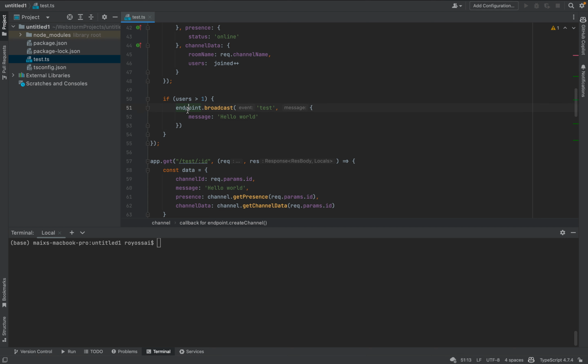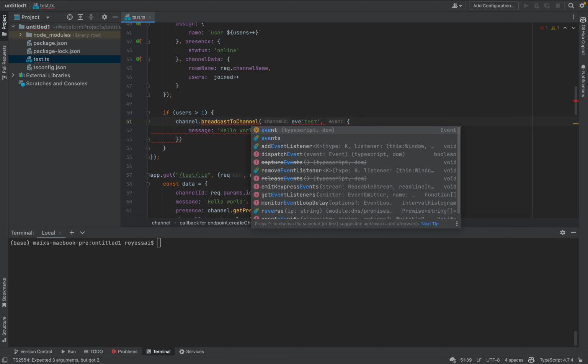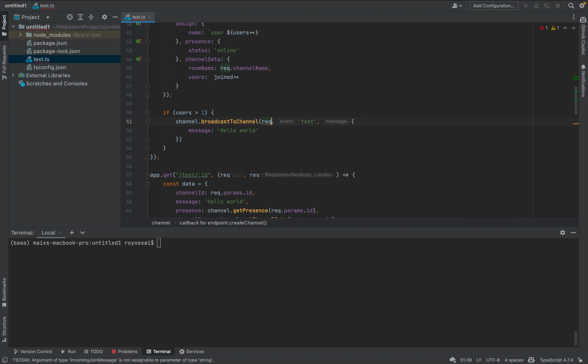If you wanted to broadcast to just this precise channel, you can do something like channel, and then you can do broadcast to channel. Channel ID comes in the event, I think. Rec dot, I think I have channel ID, exactly. So you have the rec.channel ID and provide the channel ID so it can broadcast to that channel precisely. But if you wanted to broadcast to the endpoint, you can do it the way it was written before. So basically you can contact the channel, you can contact the endpoint, you can do a lot of things.